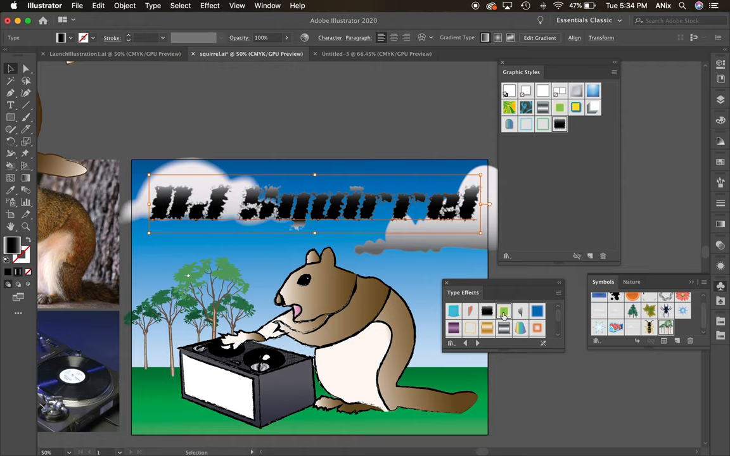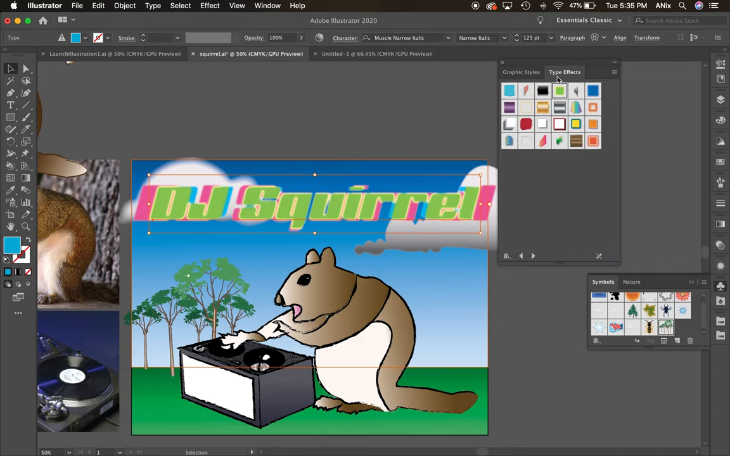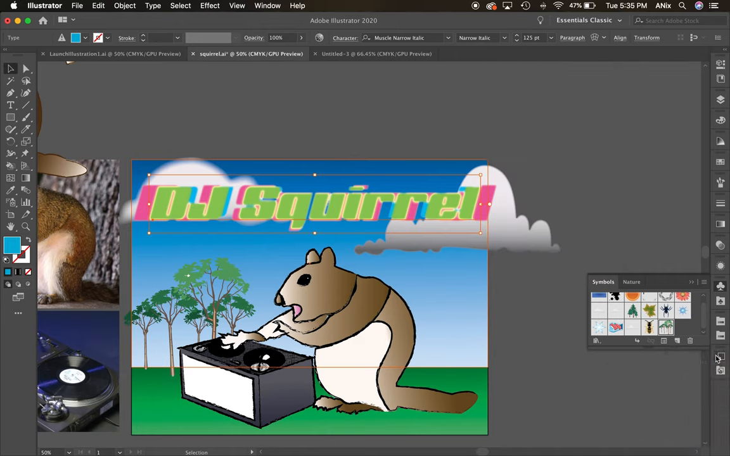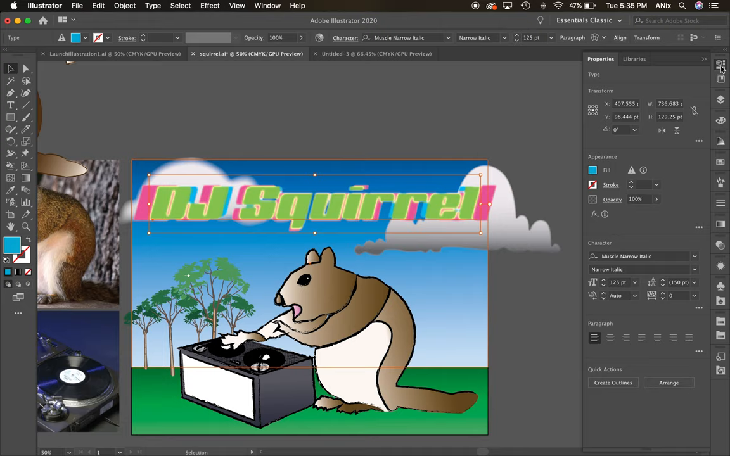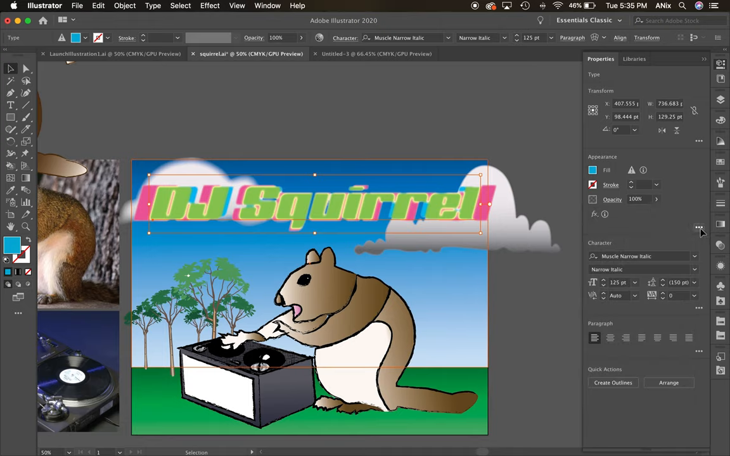So let's say you saw one that you really liked. Ooh, that's fun. But the colors are a little bit off. What if I like this, but I want green, like that green down here? How do I change that? It's just like the layer styles in Photoshop. We combine it, move it. I'll go to my properties panel. Here it is, effects. It tells me what is creating that.